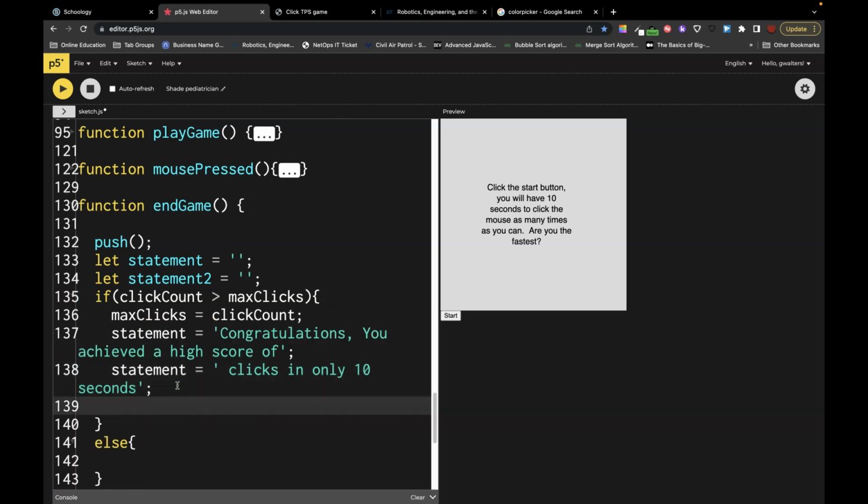So I'm going to say text statement, and then we're going to do width divided by 2, height. Actually, let's just put this towards the left. So let's do 30, and then we want to be close to the middle, height divided by 2, and then we want to have some overflow, so I'm going to do like 360. That would be a fill of black.